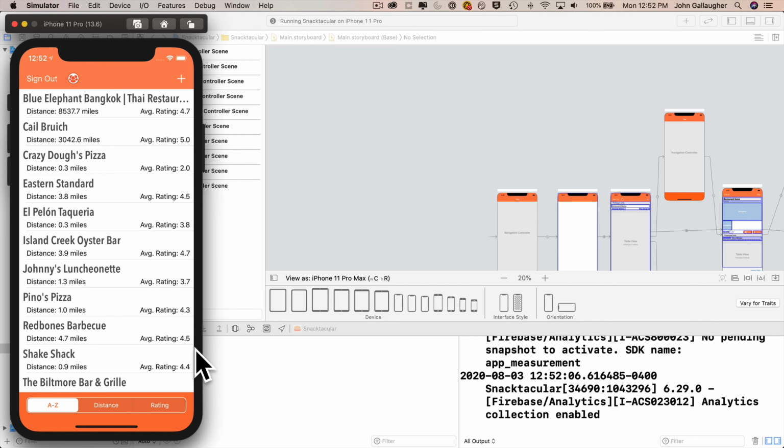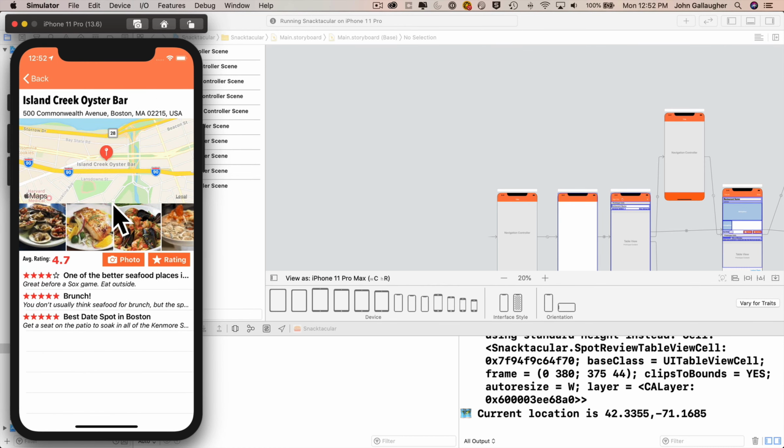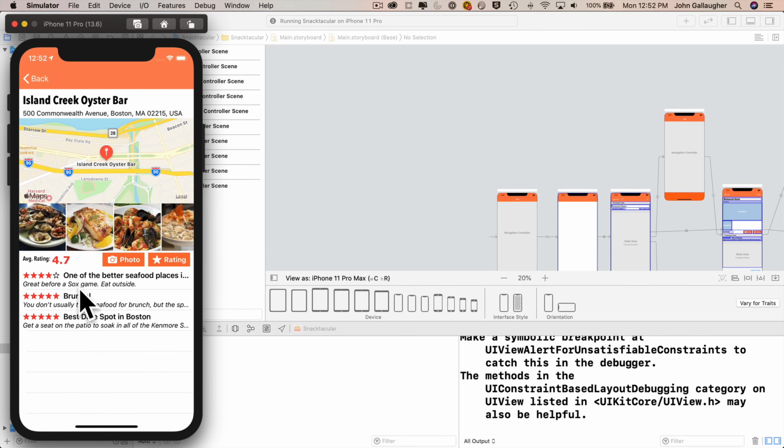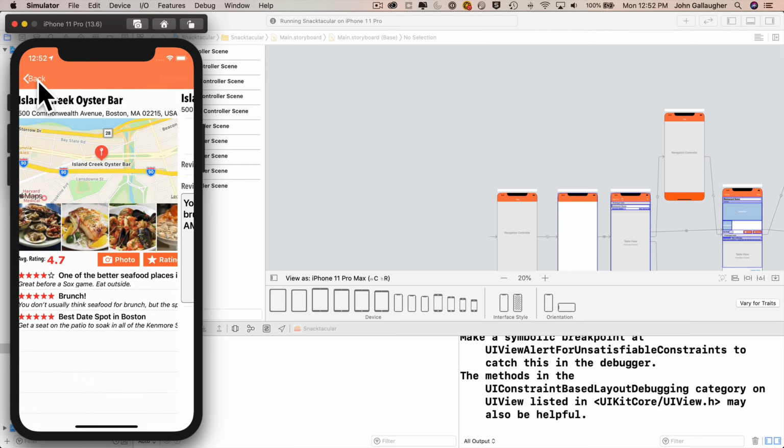We're already logged in, so look at Island Creek. If you like seafood, I know you're tempted. Look at that lobster roll. Yum! And let's check a review. Brunch, gotta try it. Let's go back. Let's take a look at Shake Shack.